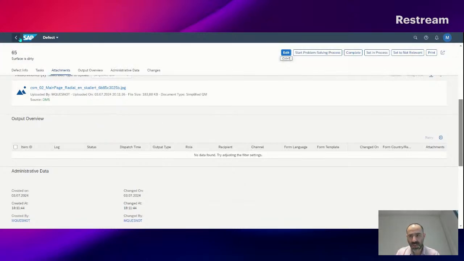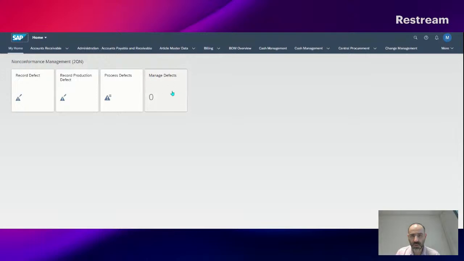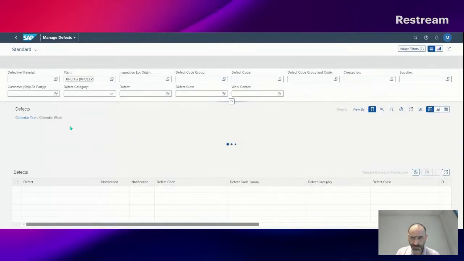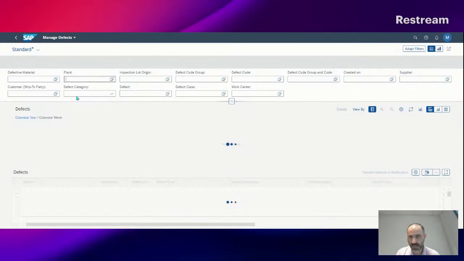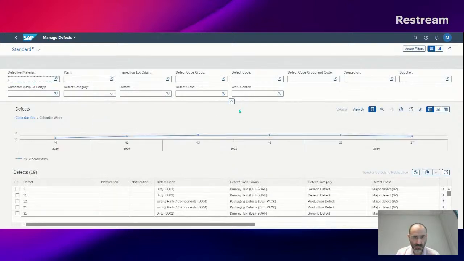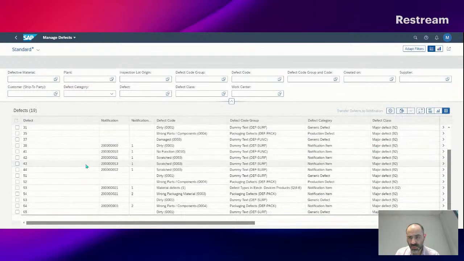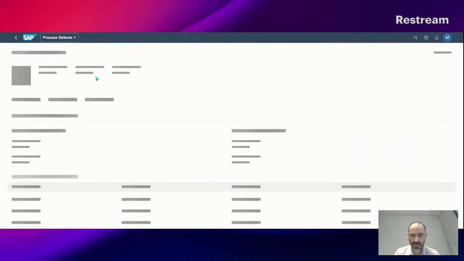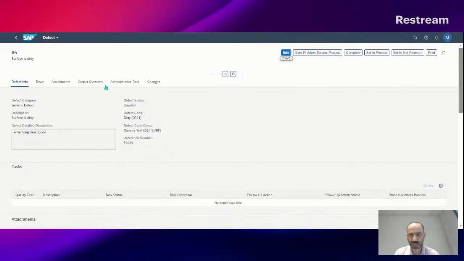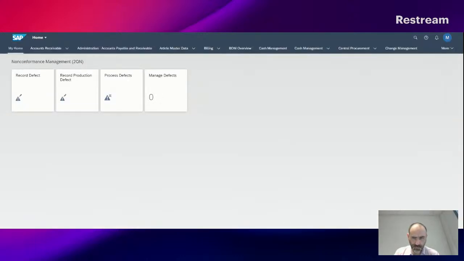If I go back, I have to manage defects. If I remember the defective material for the moment, I get the list. I click on it, and I easily find my defect here. I can go inside the defect. So go back. That is the general defect.